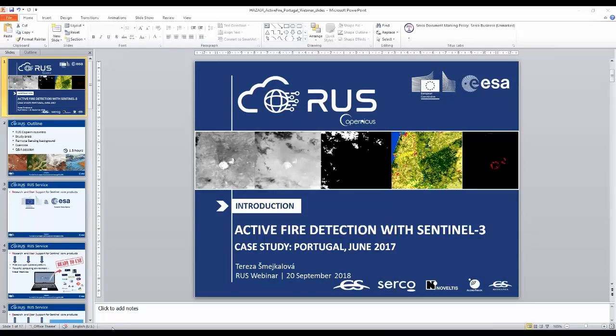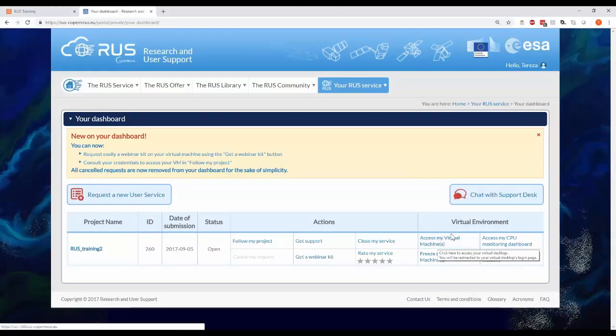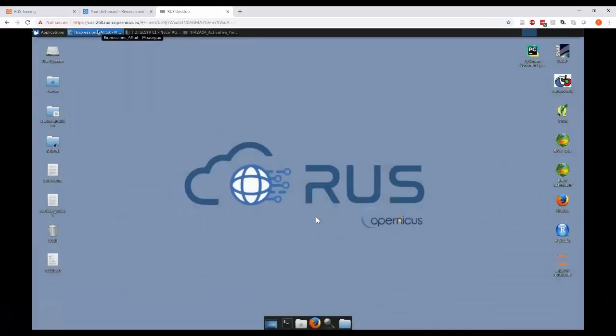Sorry about that. So I'll go back to the RUS web page and open my virtual machine. I can use this access my virtual machine button here. Then you have to log in again to the virtual machine, so the login details are different from the login details to the portal. And this is how the virtual machine looks. Basically, it's a remote desktop, a Linux-based machine, so you can work on it the same way you would work on your local laptop. And you can see all the software installed here on the desktop.